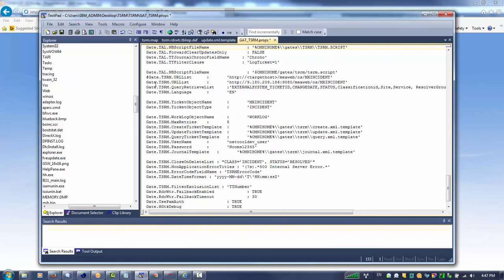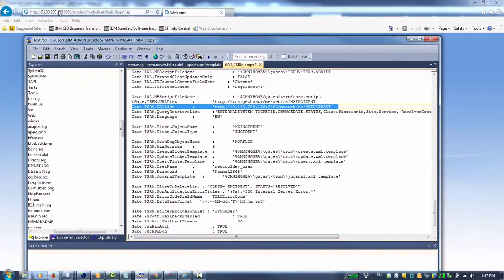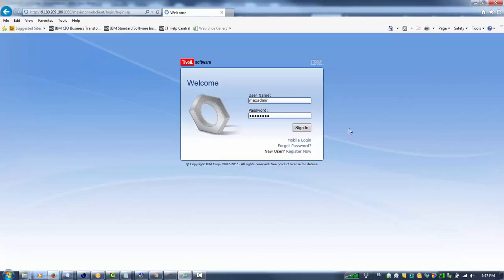As you can see, we have this property here, gate.tsrm.url list. Now this corresponds to the page we're going to be logging into. In this particular example, I'm going to be referring to incidents. There is another way that events can be created, that's called service requests, but everything we'll be doing in this tutorial will be based around incidents. So let's go back to the GUI.